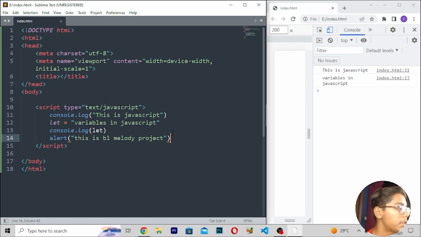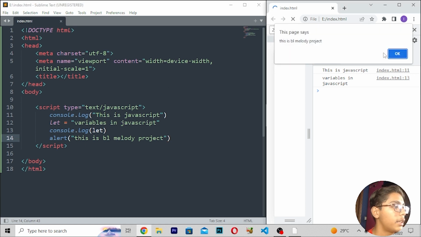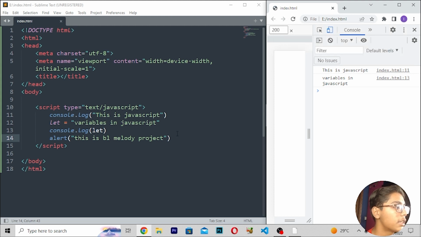So this was the thing which I wanted to show you. You can just do this, reload, and you can see we are getting "This is melody project" again. Like this you will keep getting it again and again because we are using this alert tag here.